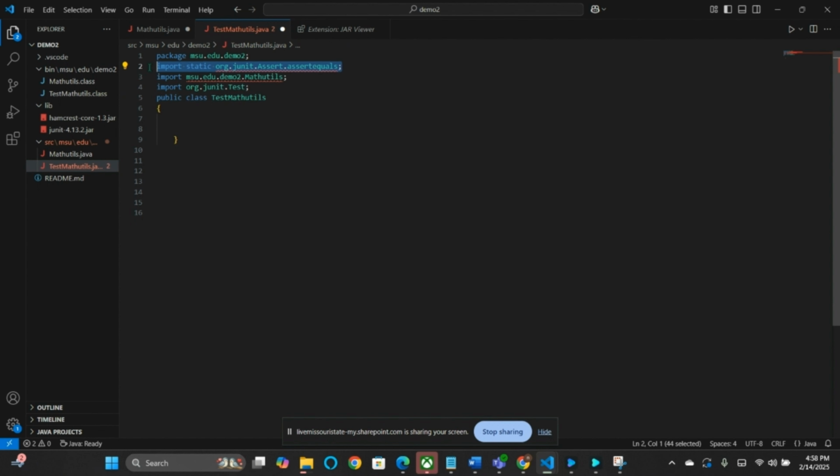Here it imports the assertEquals method from JUnit, which is used to compare the expected and actual values, and public class TestMathUtils is the class for MathUtils. It contains test methods which are used to verify that MathUtils functions are correctly giving the values here. Now let's create the test cases.